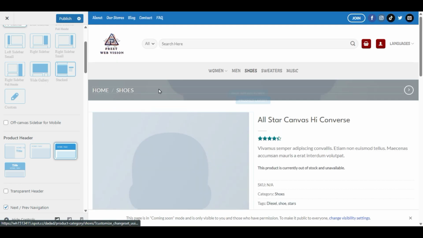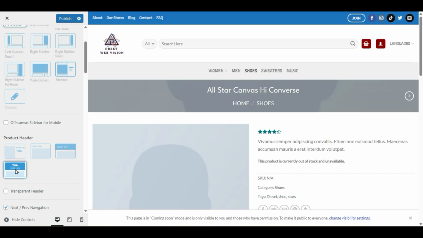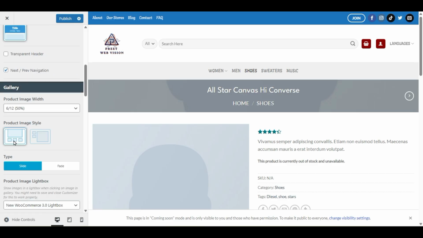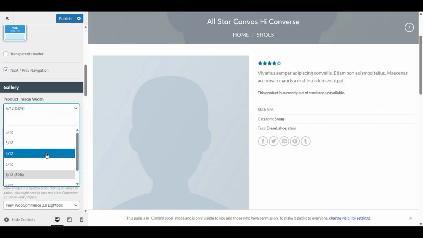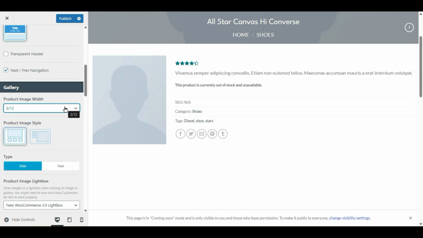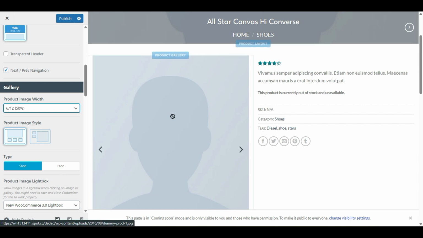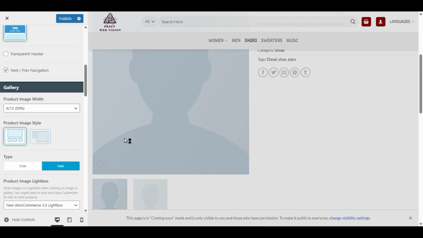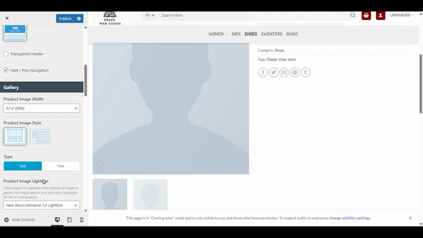Next, this title on the upper side, shop, shoes. This is the breadcrumbs. If you don't want to show it, you can select no, or you can also put an image behind it. Product image width, this image width is 50%, you can make the product image smaller, but I would recommend going minimum 50% for the single product page. The type, it will be fade. The product image will fade or slide. You can make it slide.